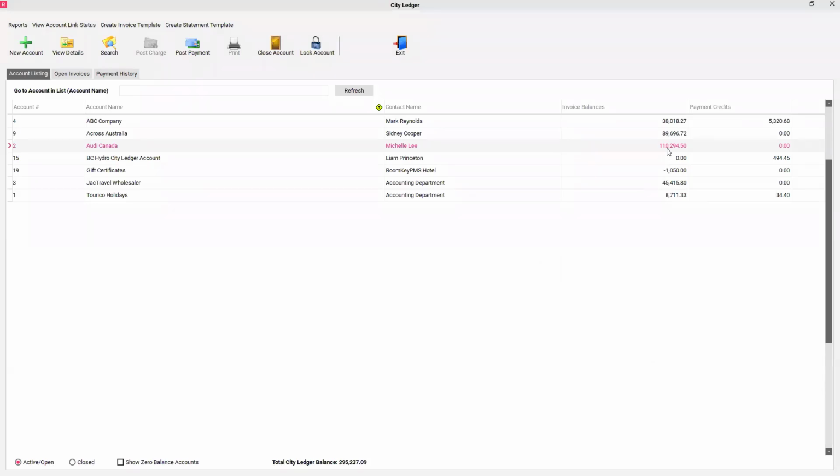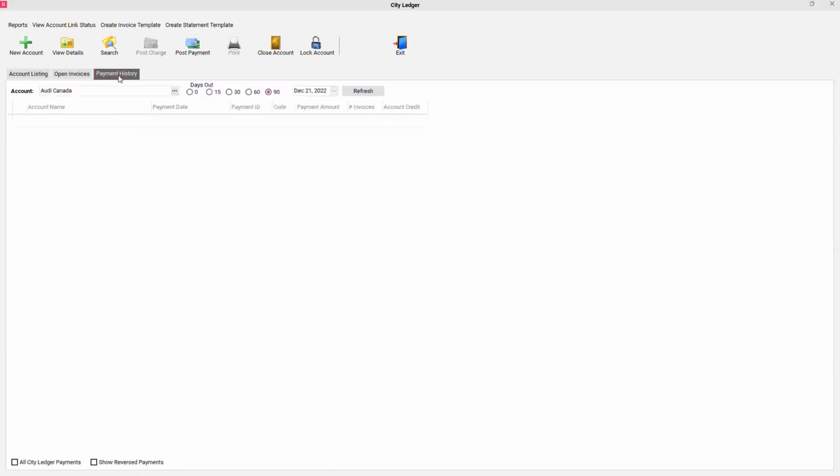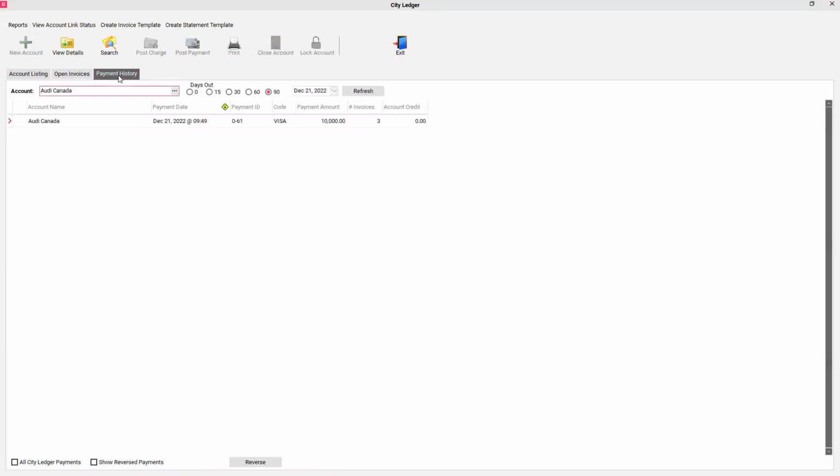Now, as you're recording payments inside the city ledger, you can review that payment history if there's ever a need to update any of that information. So that payment history is actually found here on the Payment History tab. For Audi Canada, I can see that payment that I just applied today, so showing me today's date, the amount that I applied, which was $10,000, and the amount was applied to 3 different invoices.